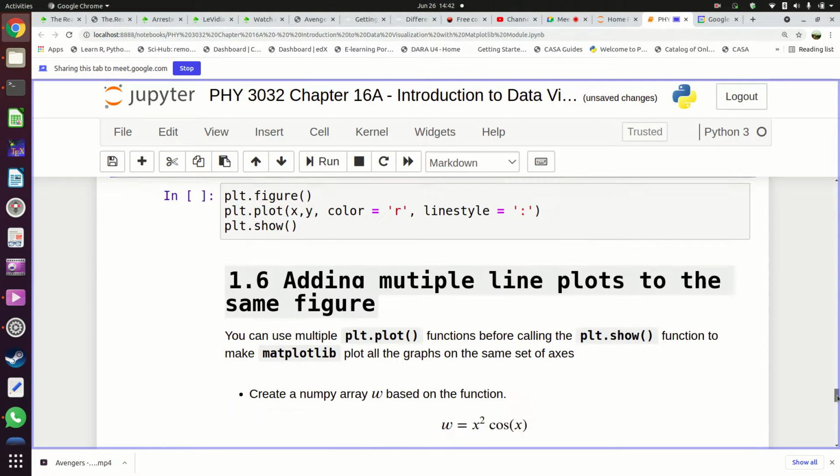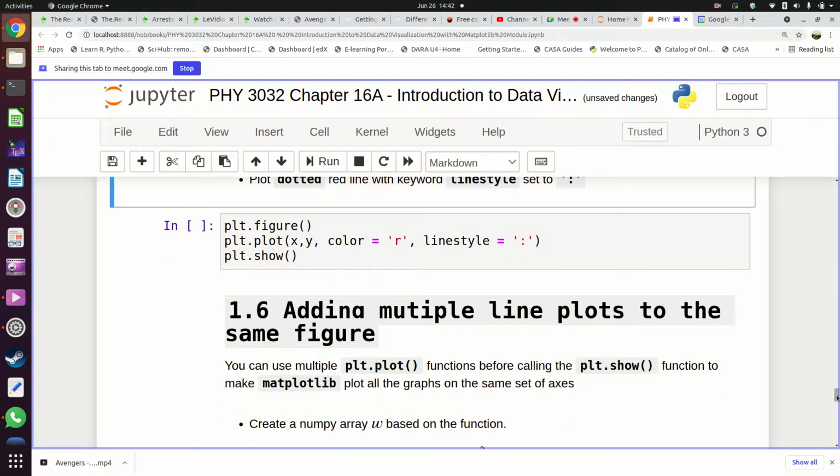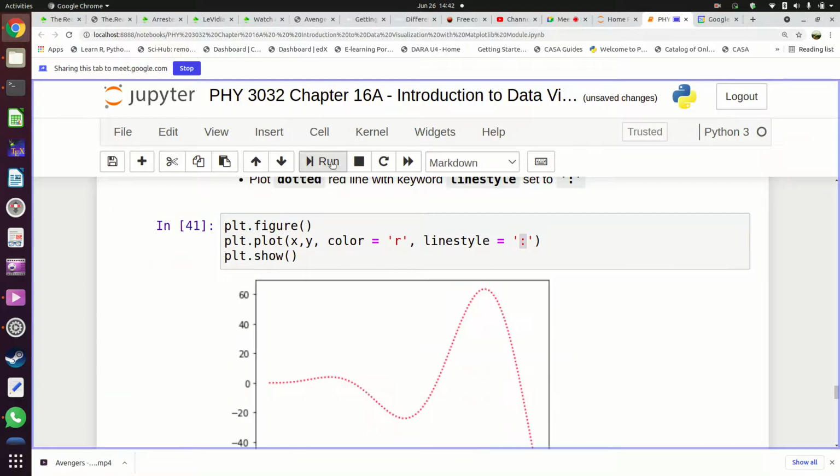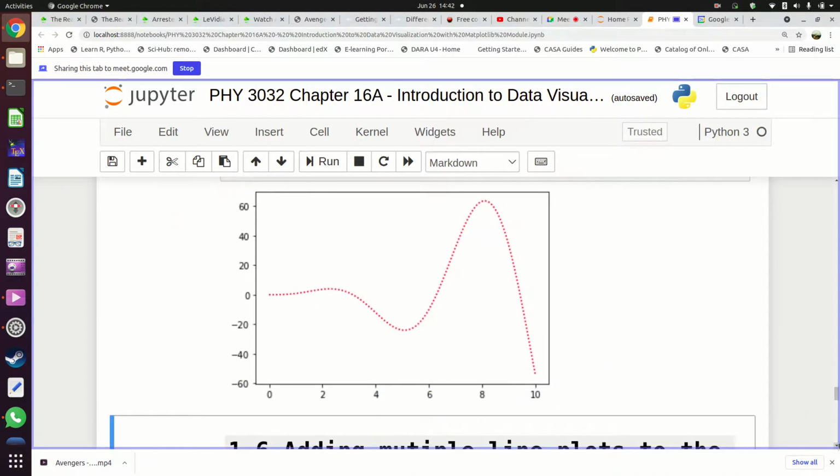If you want a completely dotted line, if you just want a dotted line, then you have to use a colon, like that. Colon for line style. When you do that, this is what you get. So you get a dotted line like that. Are we clear? Yes. Okay.